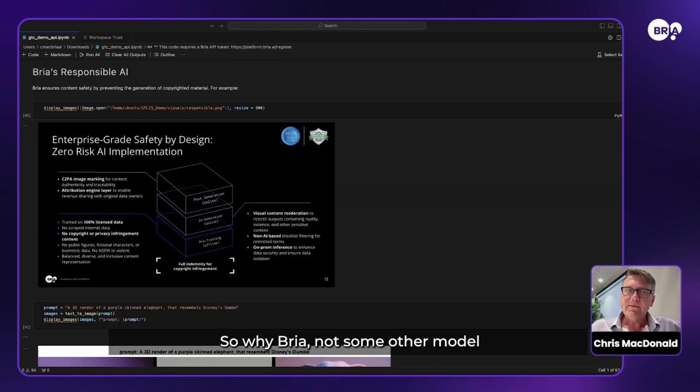So why Bria, not some other model or platform APIs? One of the most critical and often overlooked parts of developing production-ready visual Gen AI is trust. Bria is trained exclusively on licensed, rights-cleared content. That means you're not dealing with models built on scraped data or synthetic shortcuts. The outputs are safe by design with built-in content moderation at every stage, from pre, inference, and post.